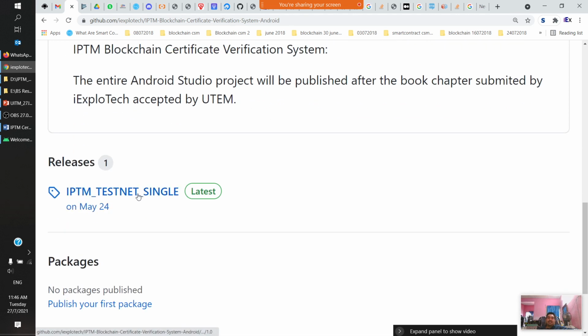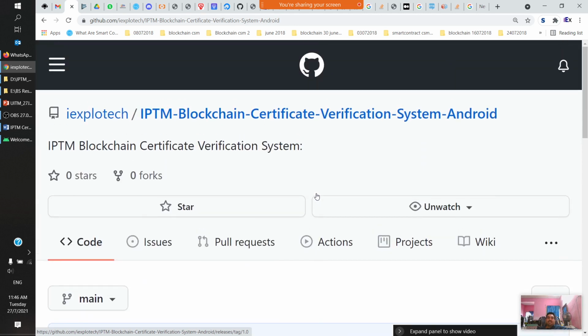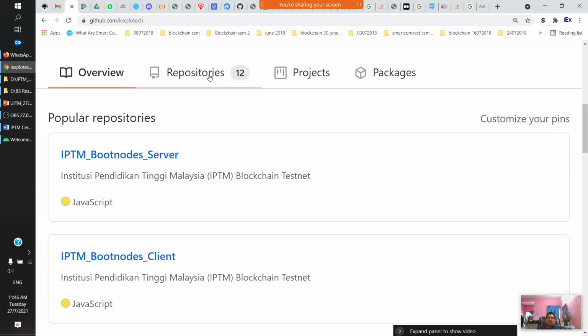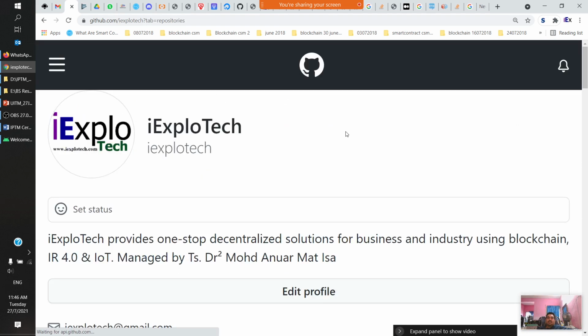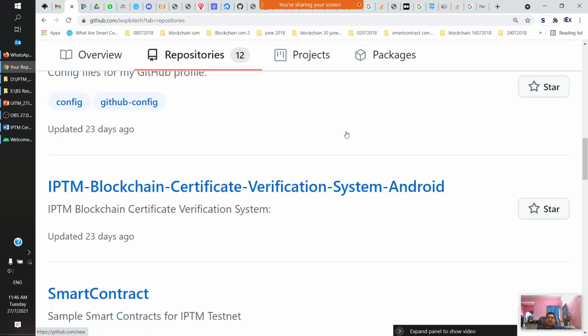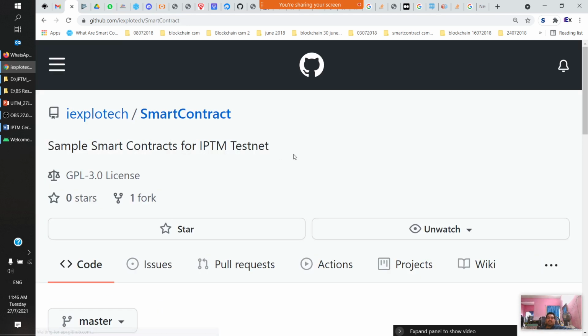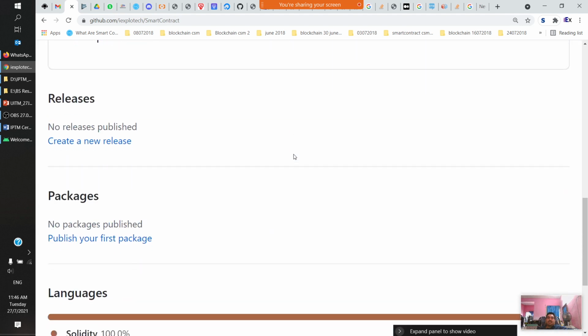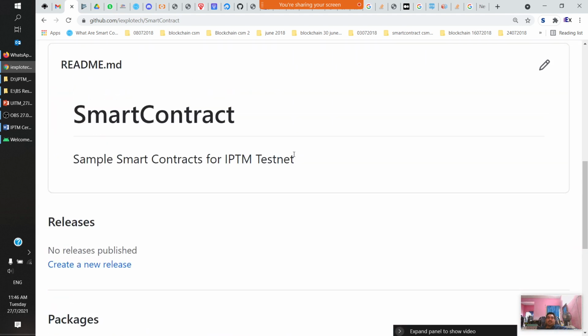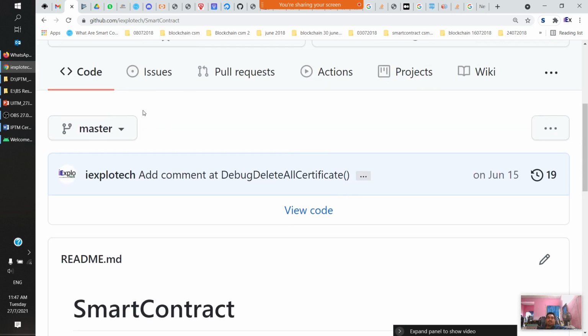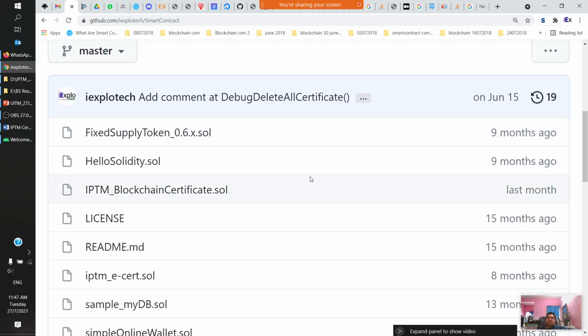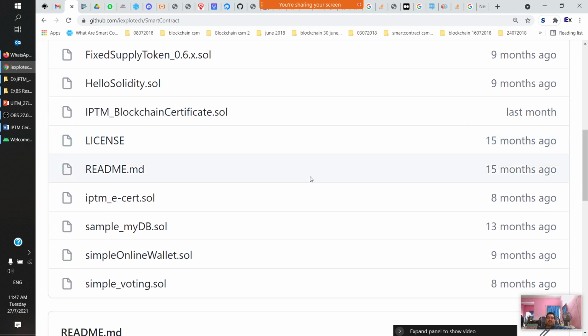This is testnet already. It's not shared yet. Another thing is that I can go to iExploTech. There is another part, that is the repository. Okay, we can go to the smart contract. This is the smart contract. View code. This one. We have some smart contracts. The one that we are using right now is the IPTM block certificate.